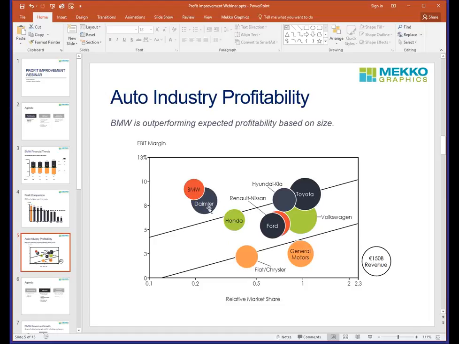And you can see that BMW and Daimler, which are the luxury car manufacturers, get higher profit margins even though they are relatively small, whereas some of the GM and Fiat Chrysler are below expectations with respect to comparing their profits to their market share.